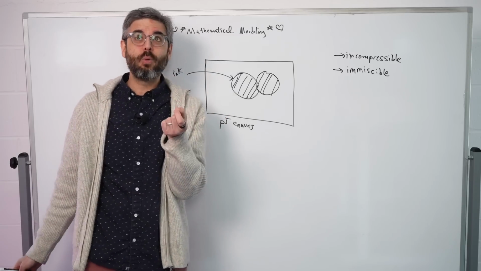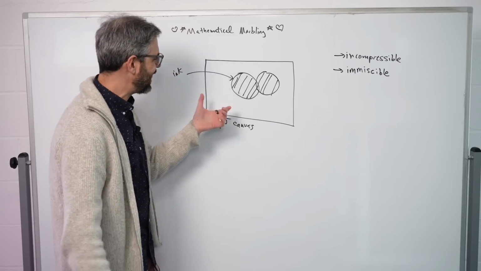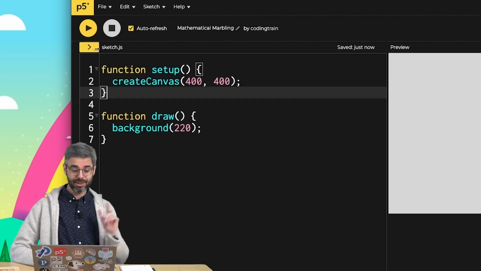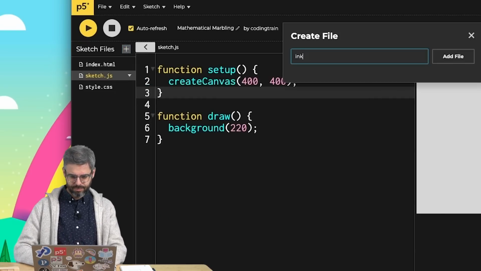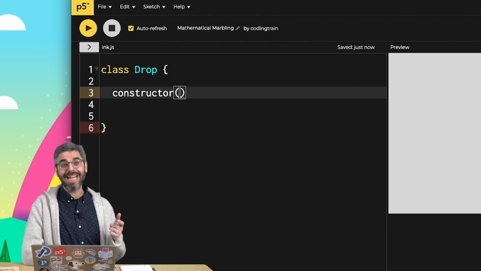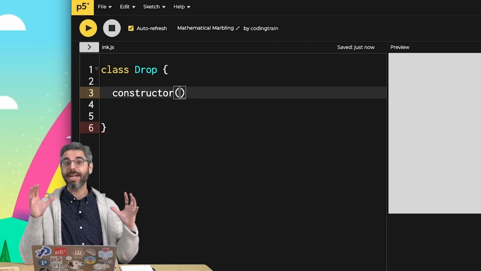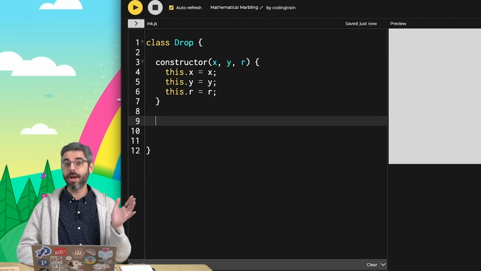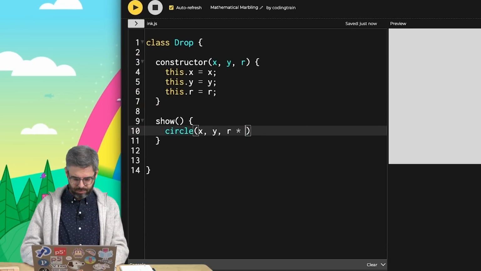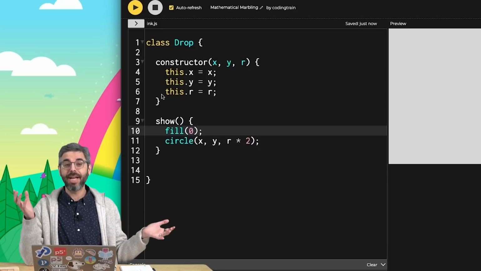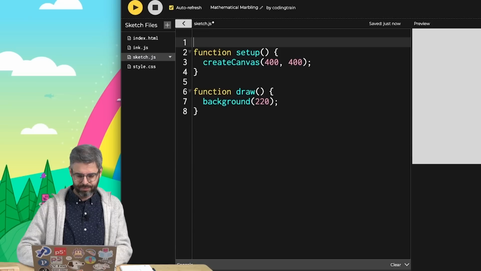So my first step will be just to create an object that is that drop of ink itself. Let's create a file called ink.js for that class. And the drop of ink should be created at an XY position with a given radius. I'll write a function to draw it as a circle. And then I'll make an array where I can add drops of ink just by clicking the mouse.